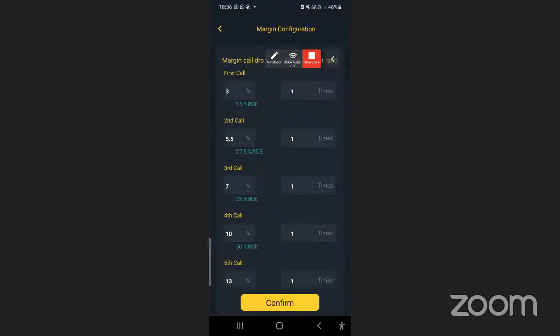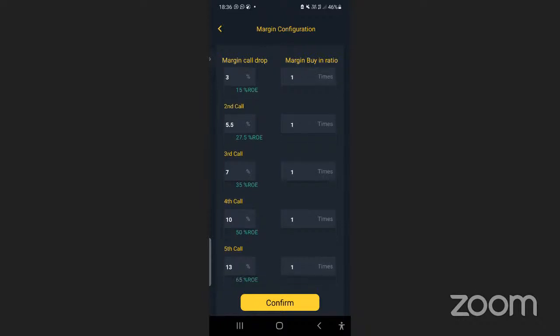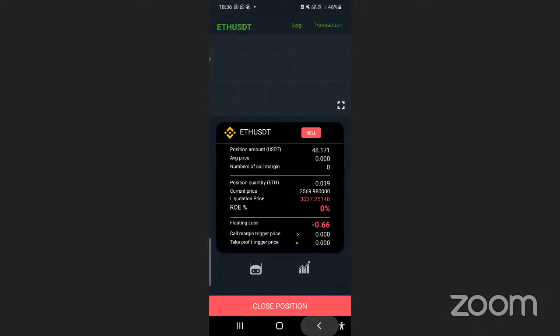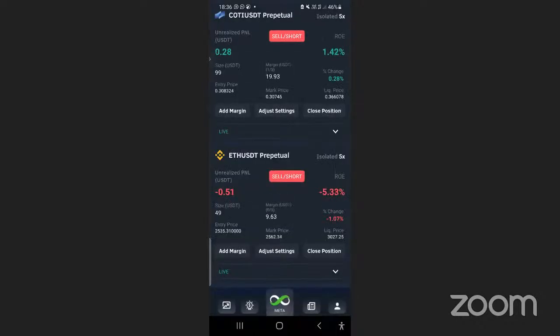Margin configuration, you can see this is 5 margin calls. So if the market drops 3%, 15%, that's why you see it has not taken any margin call. It has to reach 15 first, then it will trigger one, the next one, the third one. Do you think I will not come out of the market before all these 5 on a short position? Definitely. I would definitely come out of the market before any of it. And look at my liquidation price.